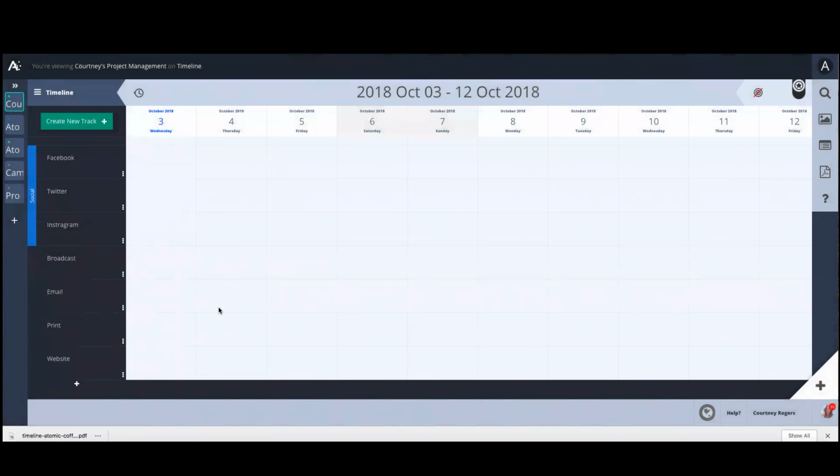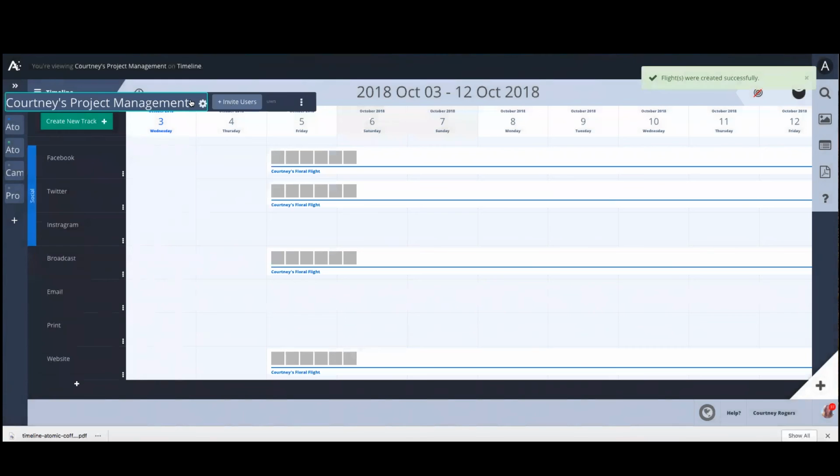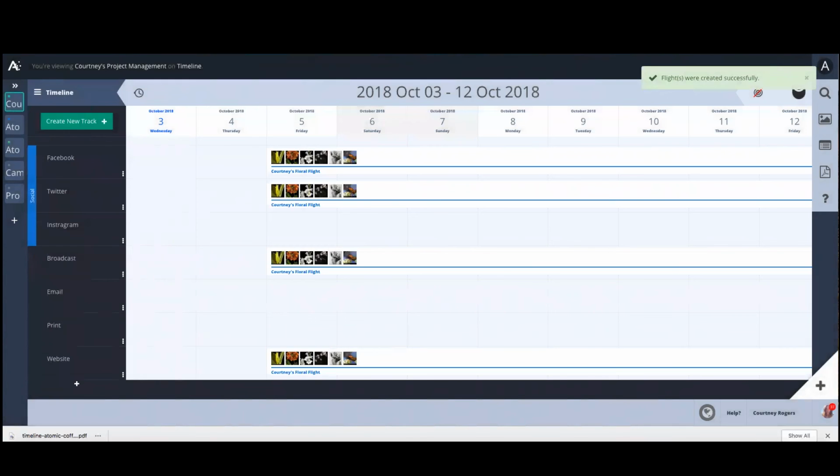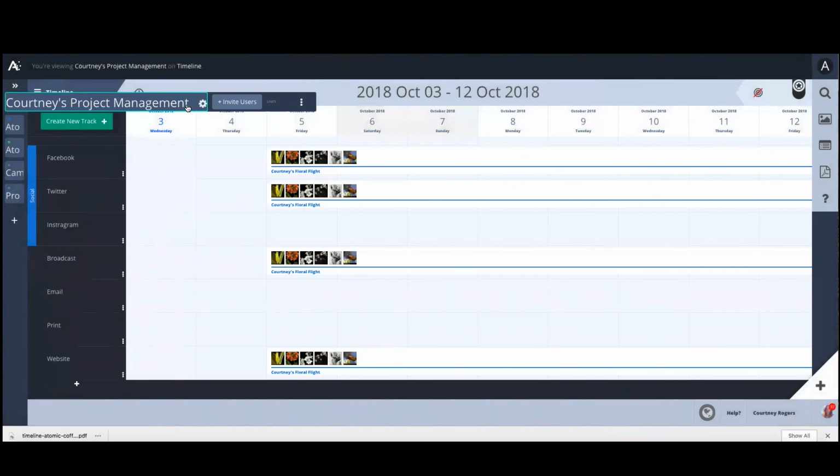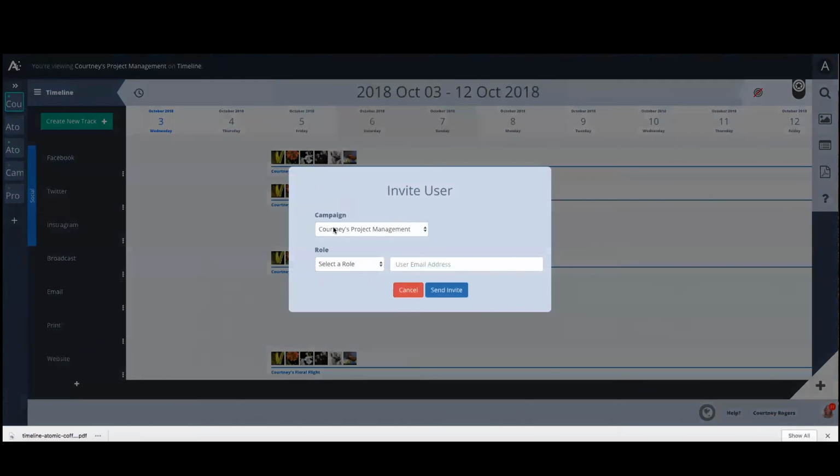And then what we want to do next, let's say we've finished building out our campaign, then we can go in and invite new users. So there's multiple ways to invite new users. Invite new user to a specific campaign with a role, enter their email address, it's going to send them an invitation.